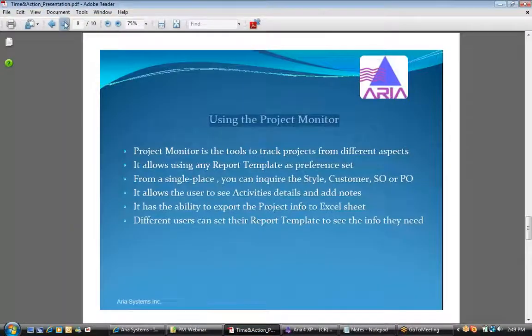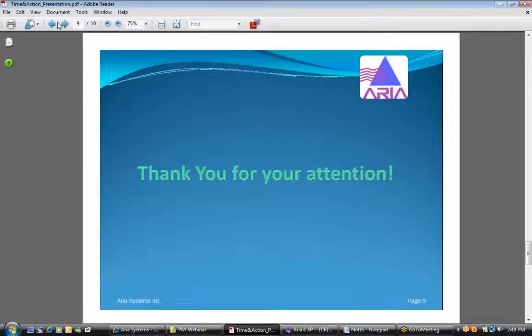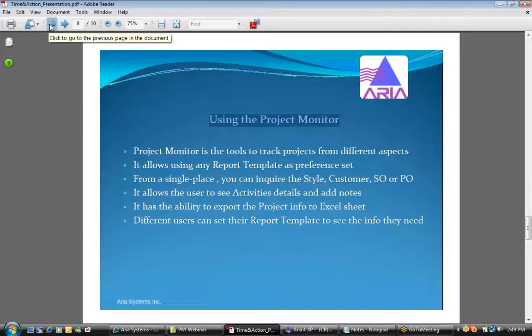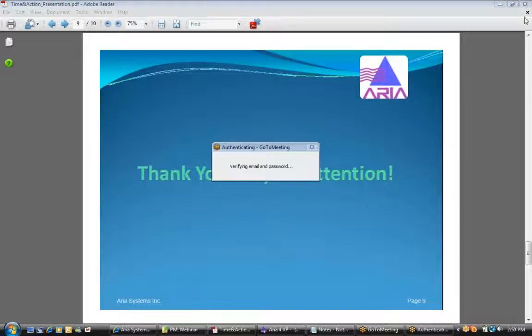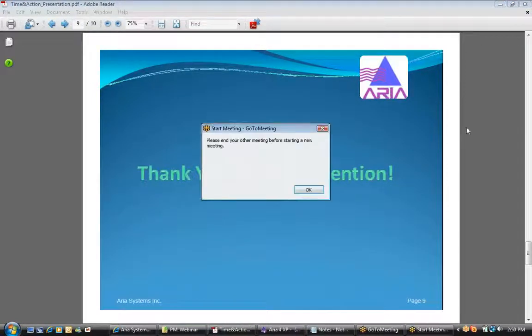So this is basically the main features for the time and action module, and we covered actually all the project monitor features, how to export the report to Excel, how to filter the report to get what you need. So let me now open up the discussion for questions and answers. Okay, so everyone, if anyone has any questions, please let me know.